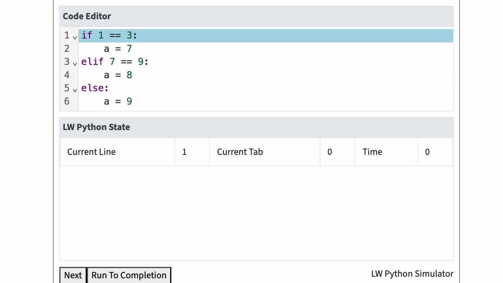If the elif test is false, Python skips the elif body. Let's look at an example. Python starts at line 1, tab 0. 1 is not equal to 3, so Python skips line 2.